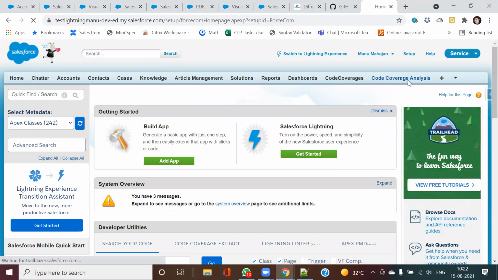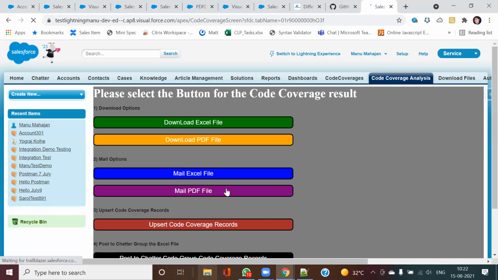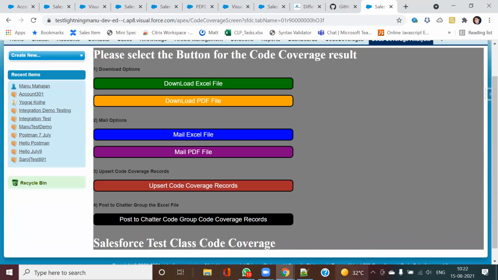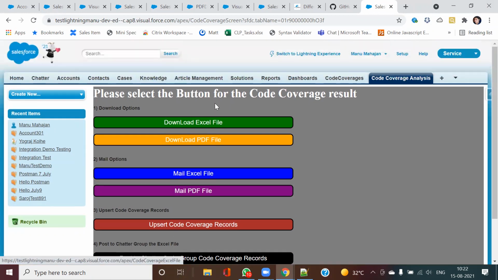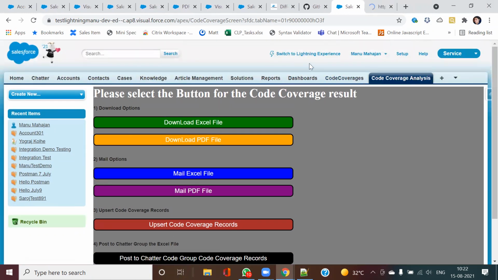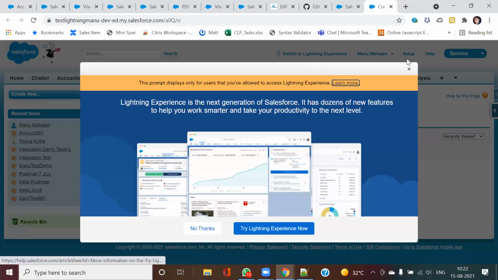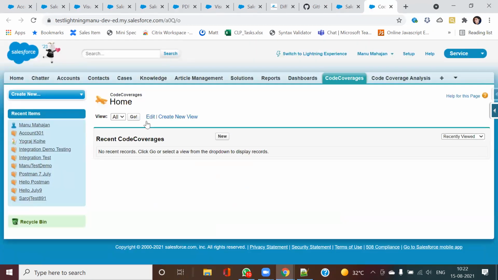Yeah. So I have this one custom tab that I created. Inside that I put one VF page. Here you see that I have this option, download as Excel file. Let me click on it. I have this one object, code coverages, where I'm storing the code coverages of different objects.